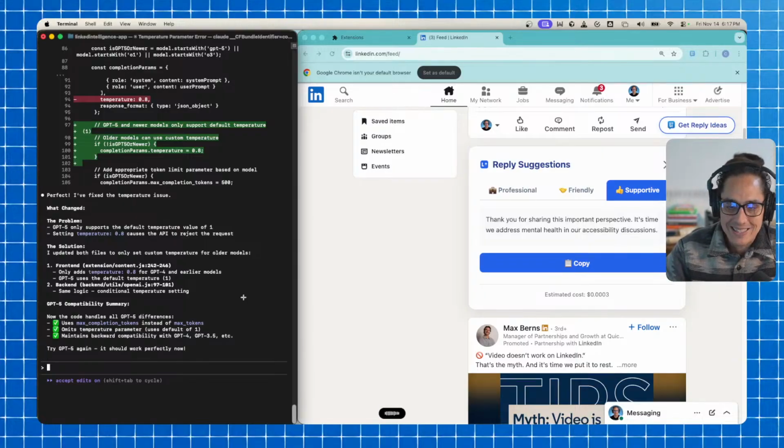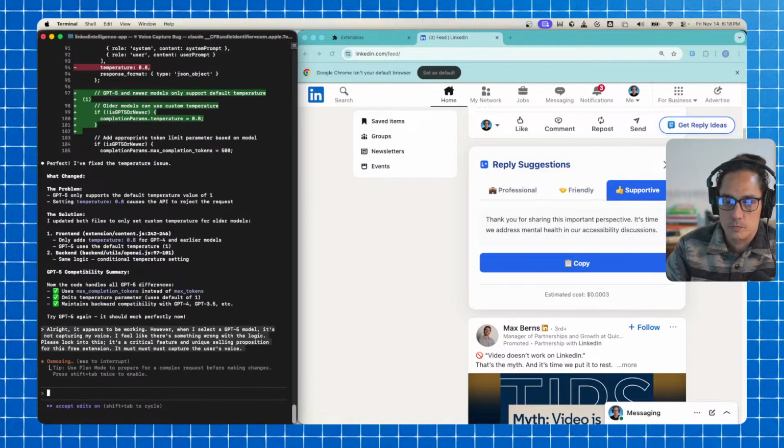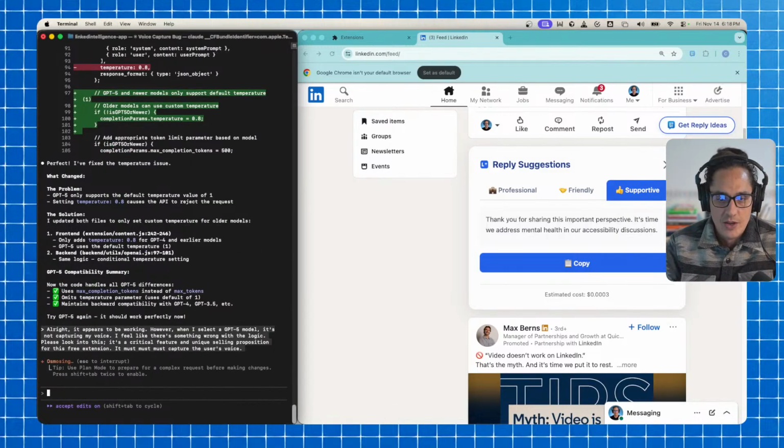However, when I select a GPT-5 model, it's not capturing my voice. I feel like there's something wrong with the logic. Please look into this. This is a critical feature and unique selling proposition for this free extension. It must capture the user's voice. All right. And we're just vibing. We are vibing.